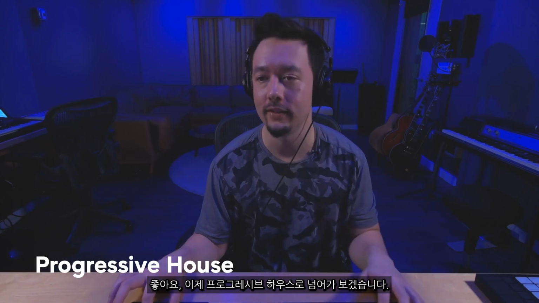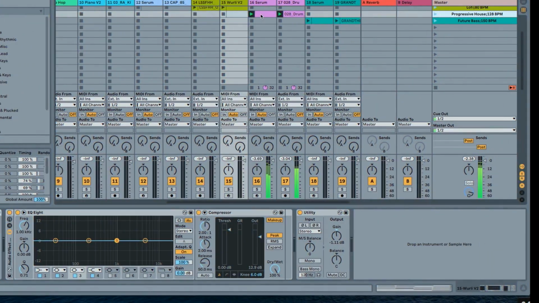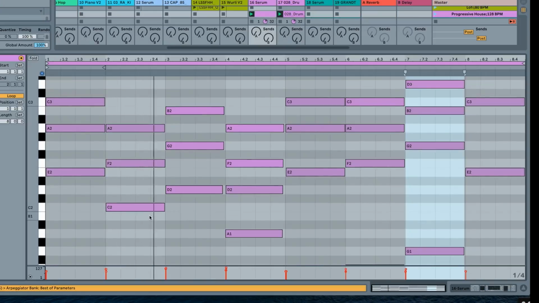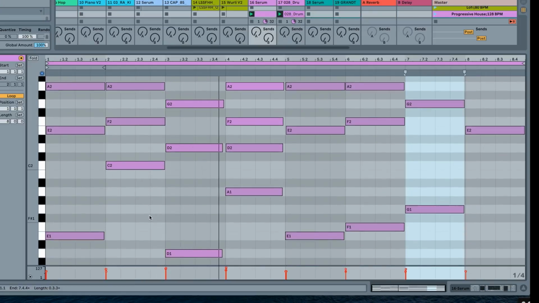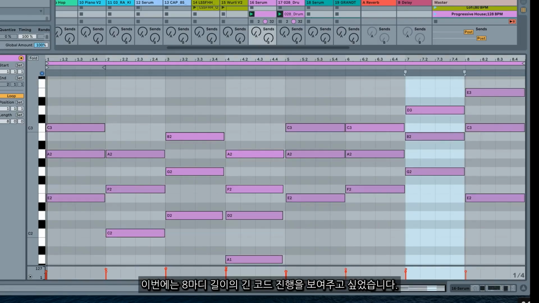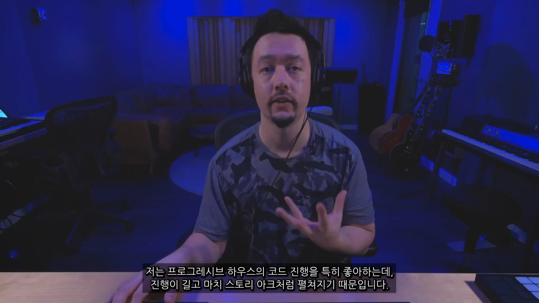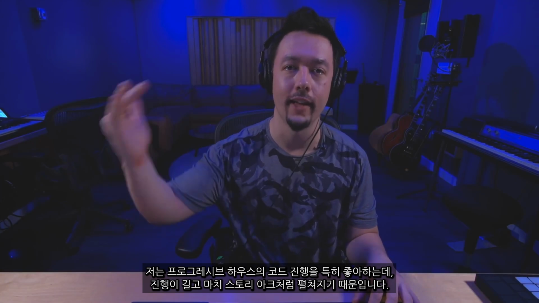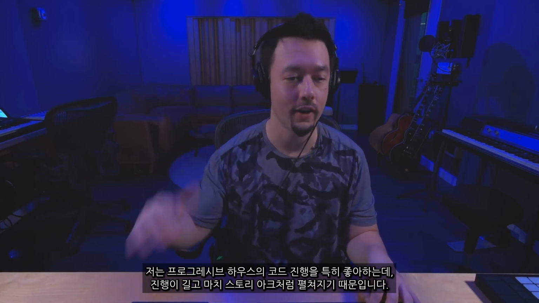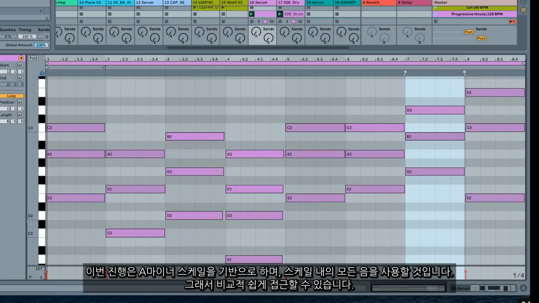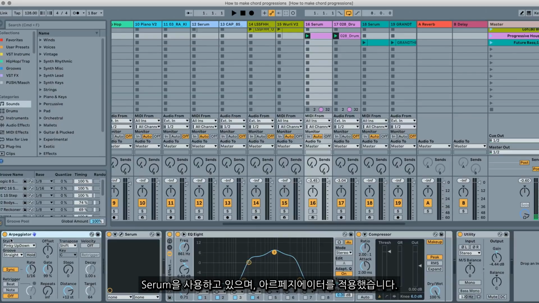All right, moving on to progressive house. So for this one, I really wanted to show an 8 measure long chord progression. I love progressive house for the chord progression specifically because a lot of times the progressions are really long and they go over a long plot arc or story arc. For this, we're in A minor and we're using pretty much everything in the scale, so it's a little easier in that sense. I have an instance of Serum with an arpeggiator.